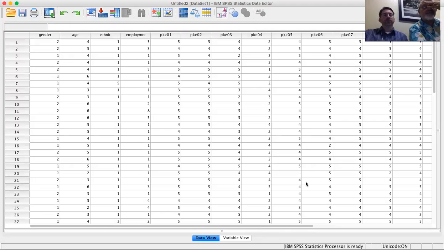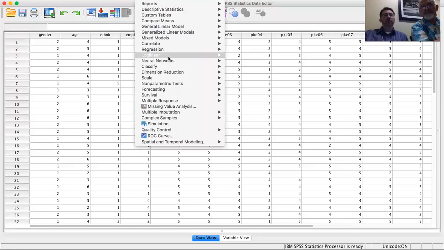One of the first things we might do, and we've probably already done, is just to review and see if the items make a reasonable scale. Those are the relevant items. To do that, go ahead and try. We do an analyze. And do you want to do factor analysis first?